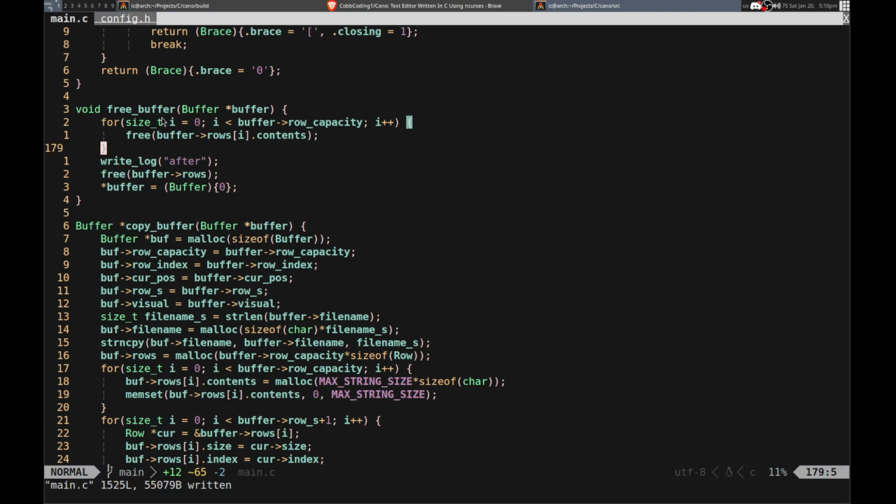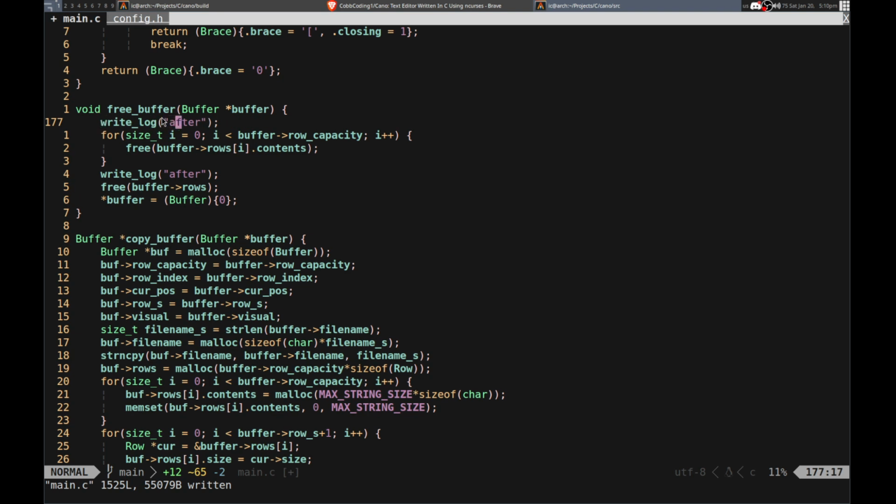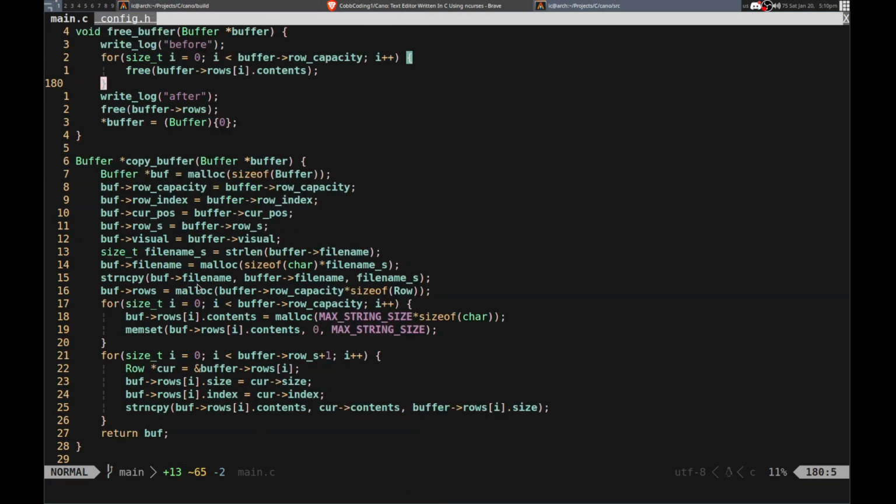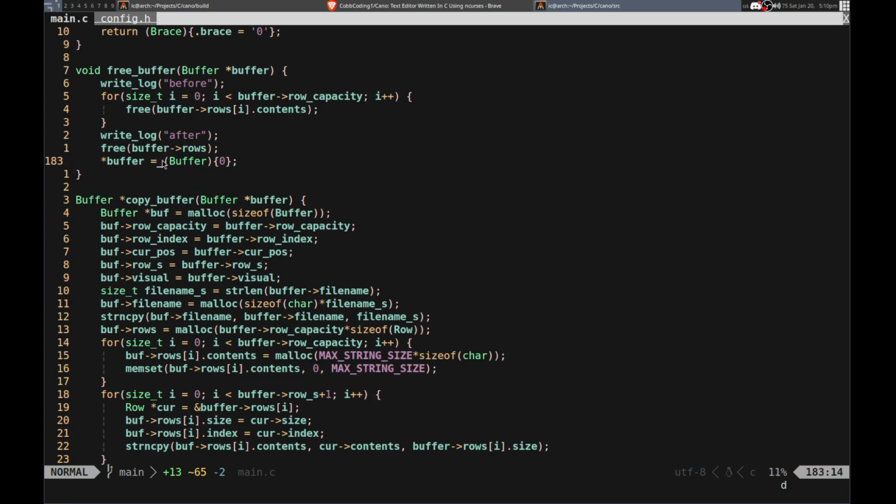Let's get this. When we get here, write a line after. Well, let's write up before. Right? Make sure we have enough befores that match up with the after. Let's get rid of that too.